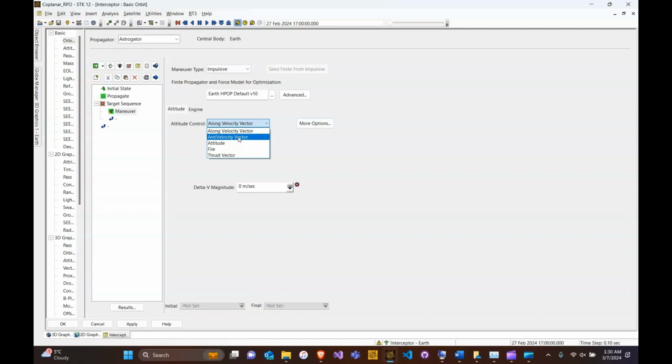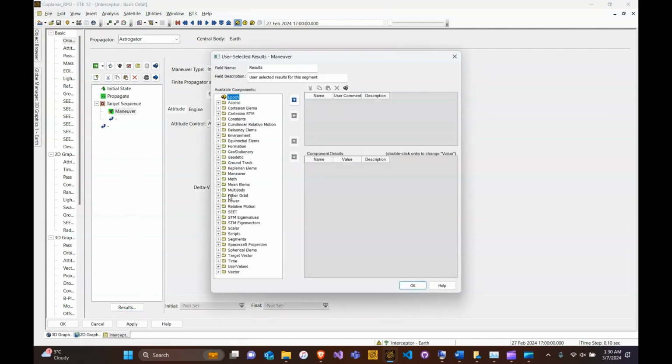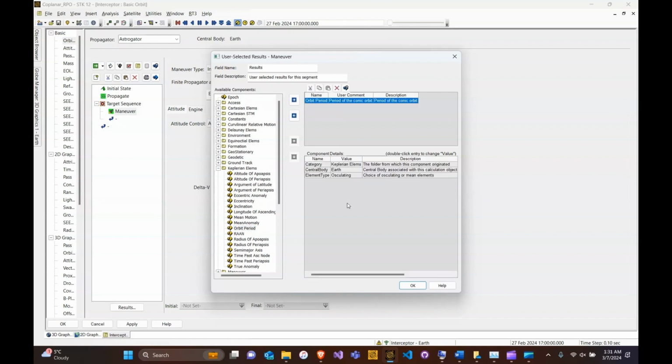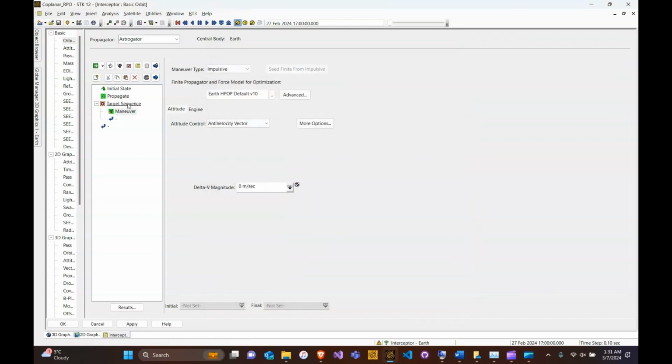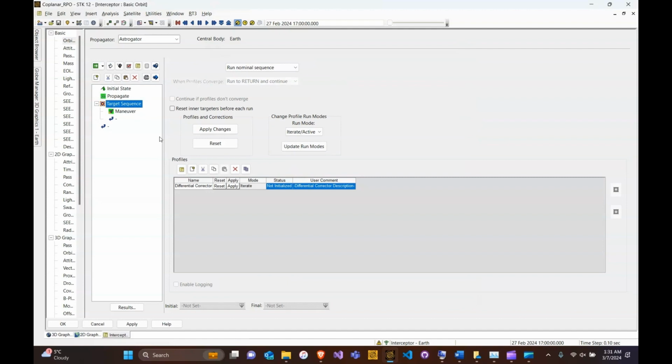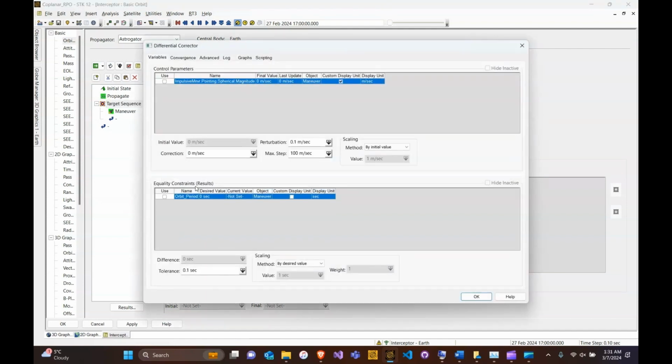So we'll go to anti-velocity vector in the attitude control here, and we will click the target icon here to make sure we can use this thruster. And then we will make sure to select the maneuver segment, click on results, open the menu of the Coplanar elements, select the orbit period, click on the right arrow, and click OK to make sure this is a constraint we can set up. So we go to the target sequence, double click on the differential corrector.